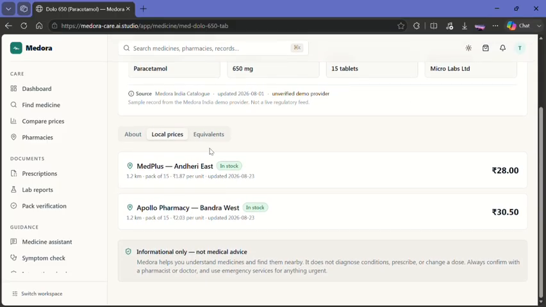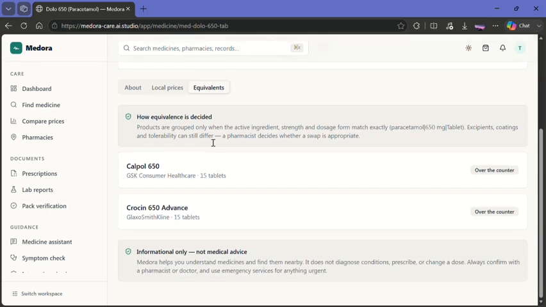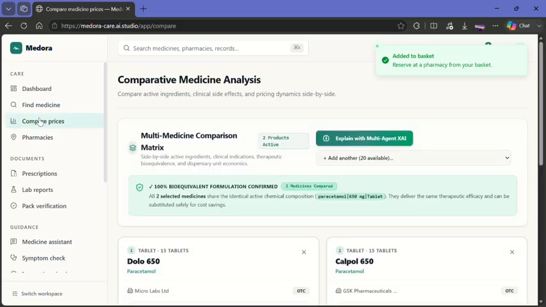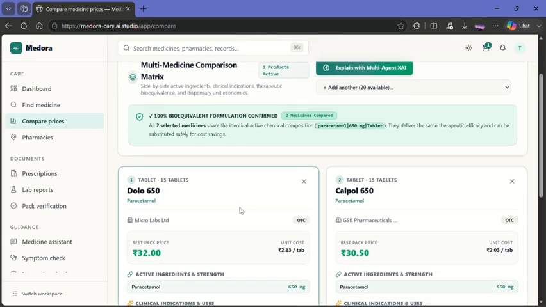So instead of just showing a list of brands, Medora tries to compare medicines based on their actual composition. Before that, I wanted to say that we can add the medicine to the basket as well. I'll talk about this later. Let's first complete the comparison part.